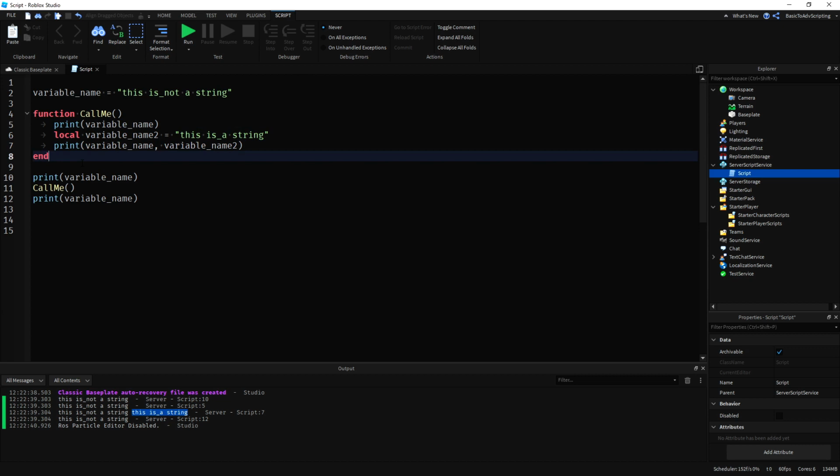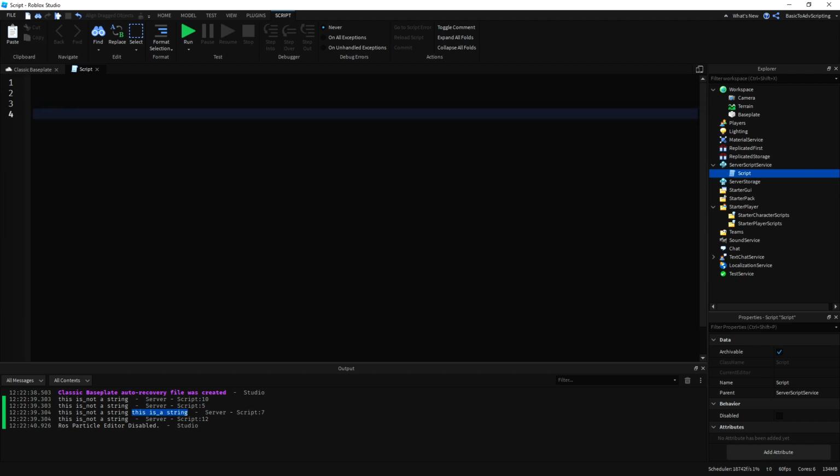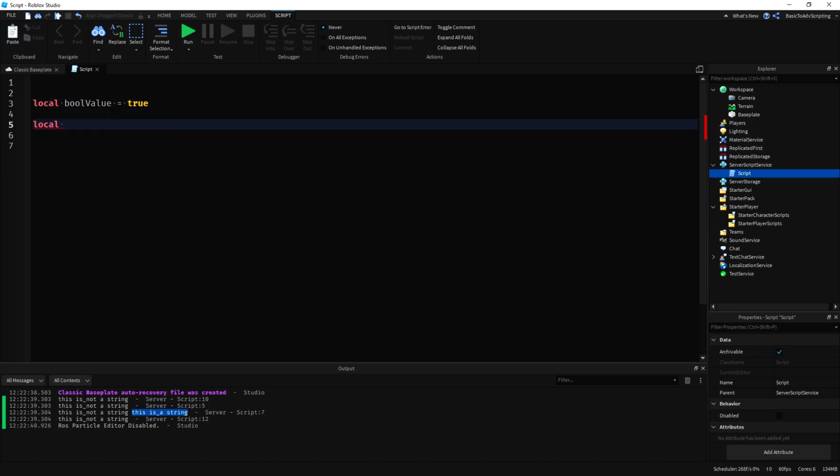Hopefully you understood some of it. If you can understand some of this, then you'll be fine. It comes with experience and all of that. But for now, that's the basics of variables. There's different types of variables you can have. So we can have a bool value equals true. That's a Boolean variable. Booleans are true or false. You can have number or integer values.